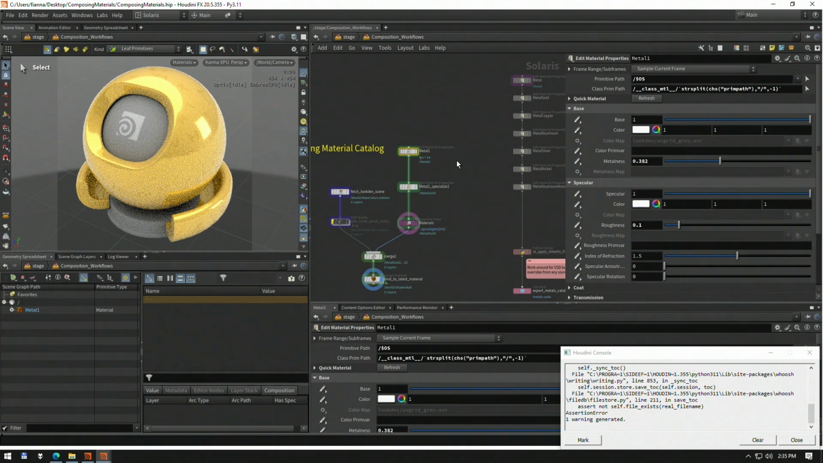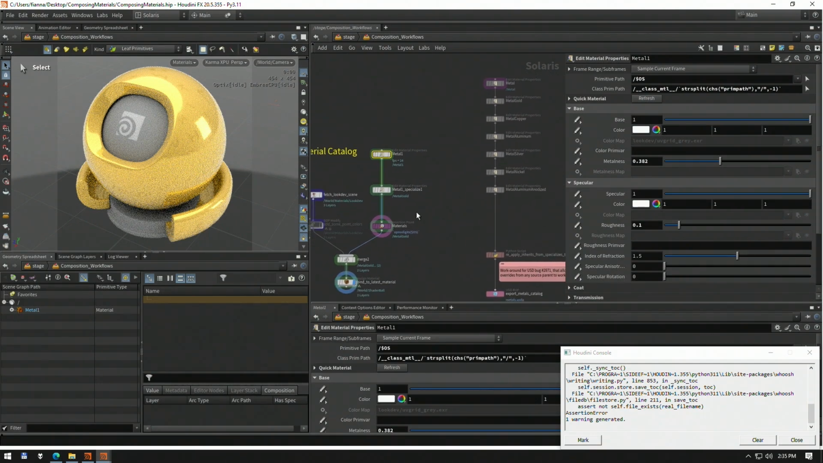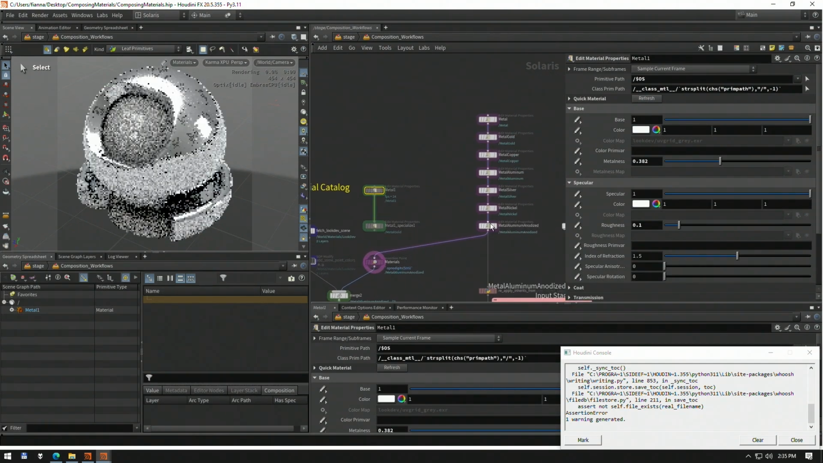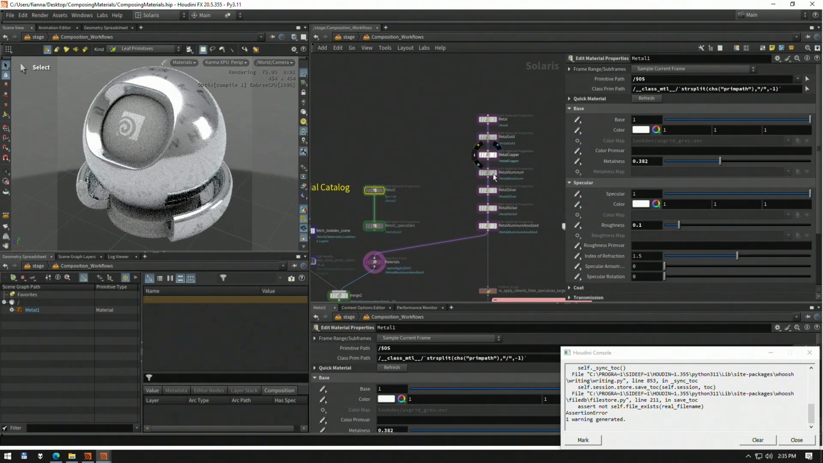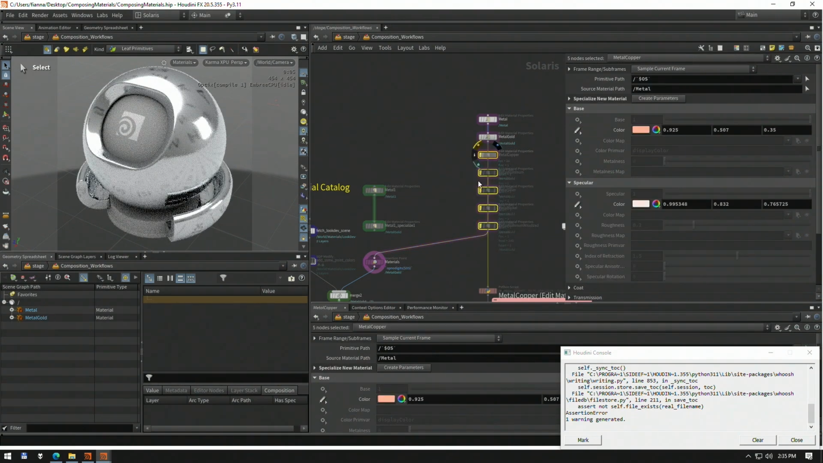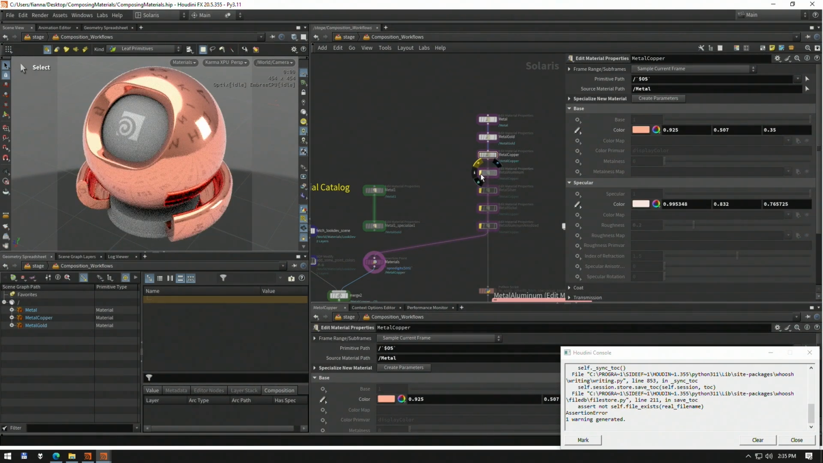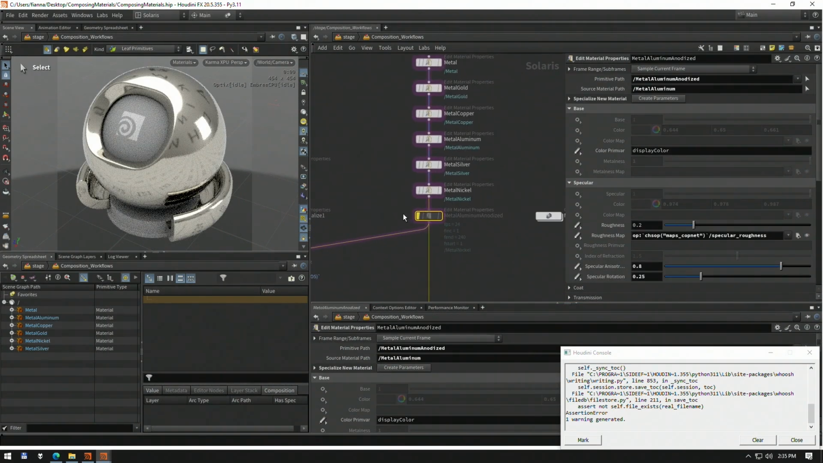So I'm not going to go through and do a ton of specializations, but this example over here, let me start over. I've got my gold here, copper, aluminum, silver, and nickel. And then I did another thing here where I specialized a specialized material. So in this case, I made anodized aluminum.